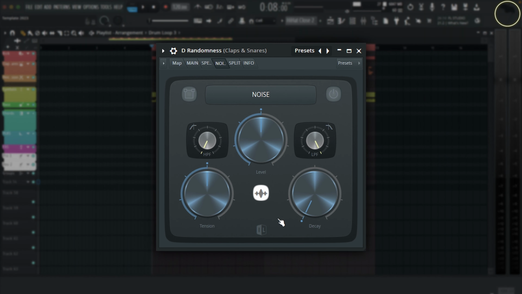Okay, so here on the noise module, by default it is off. So you can use the bypass button to activate the noise module. Now, once activated, you have these 3 main knobs, the level, tension, and decay. So the level controls the amount of noise that you want to add to the sound source. The tension knob controls the tension curve of the noise. And the decay basically controls the duration of the noise.